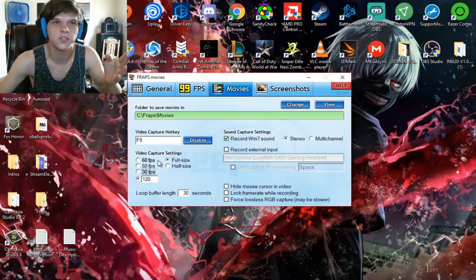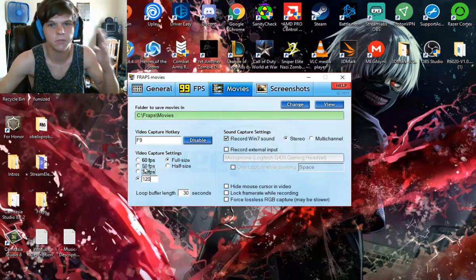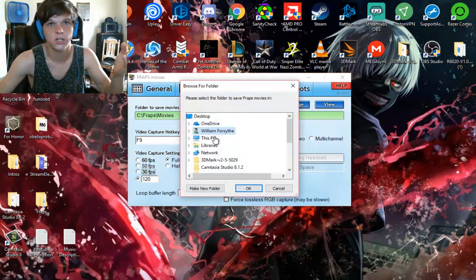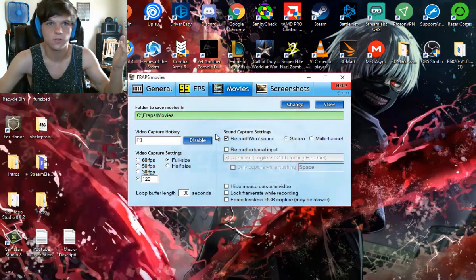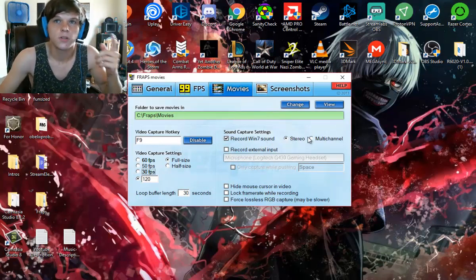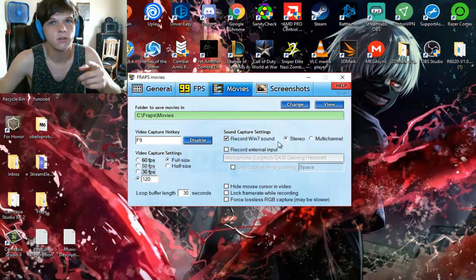You're going to want to put 120 or 60 FPS if you have a medium to high-end computer. Now, if you want to save your movies from Fraps, you can always just click change right here and choose whatever folder you want. So you're able to link it into the specific folder you want to put it into. Then on top of that, don't click multi-channel. Always keep it on stereo or in Windows 7 sound.